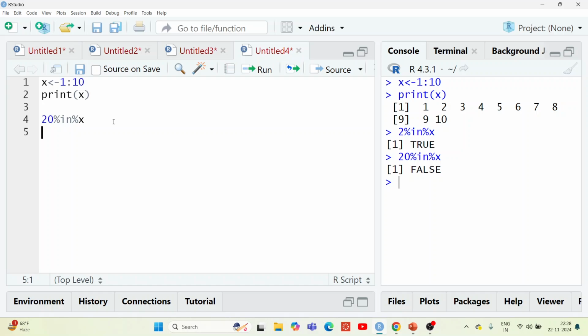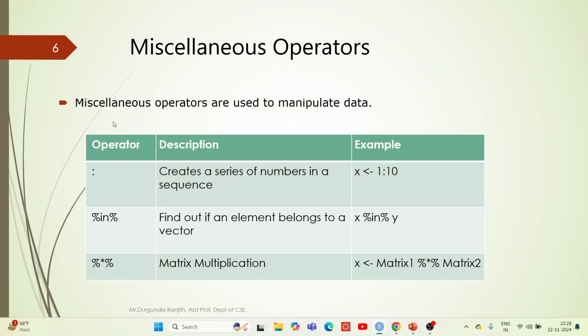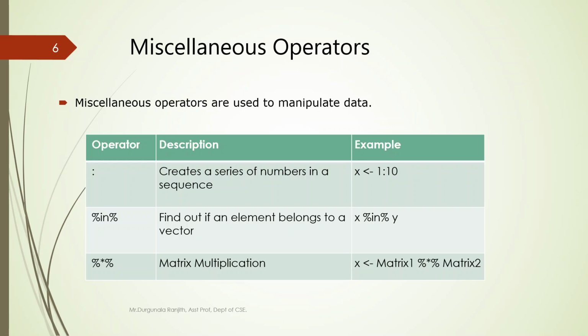And finally, we have one more operator, %*%, which is used for matrix multiplication. That we will see in the coming classes.